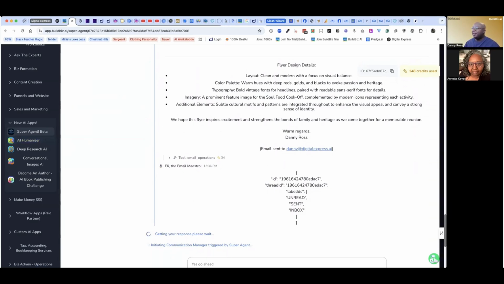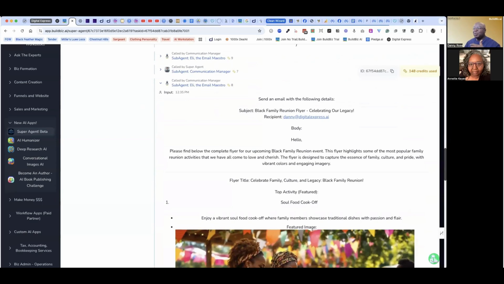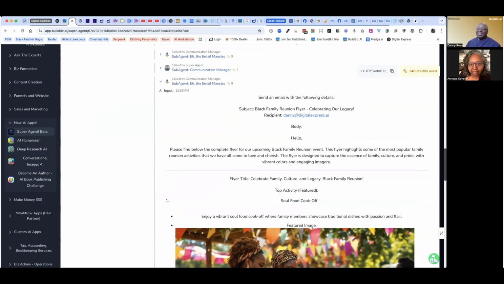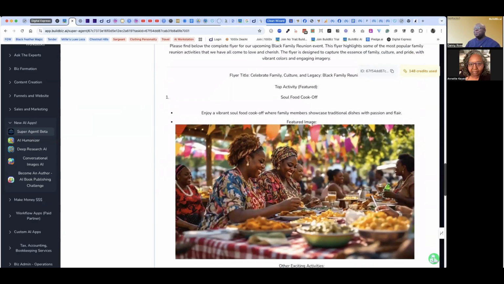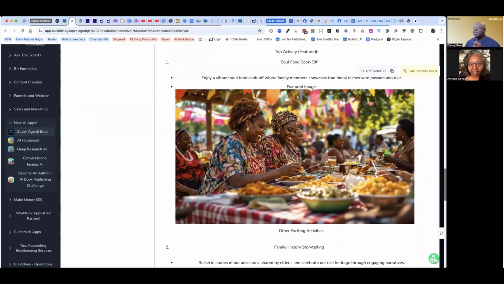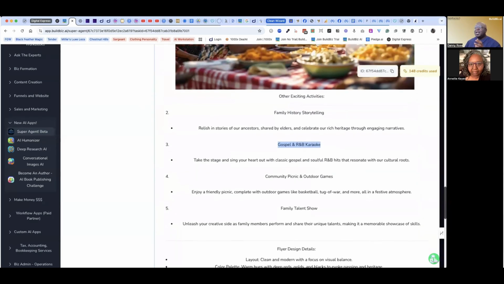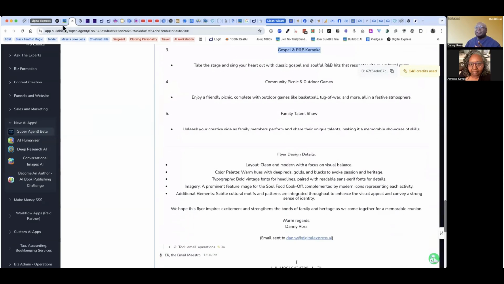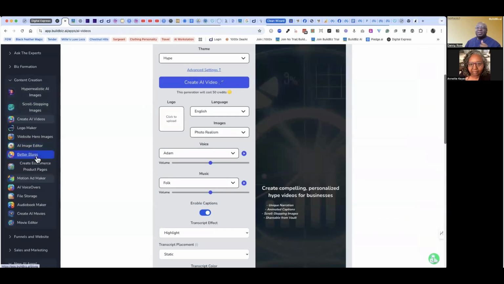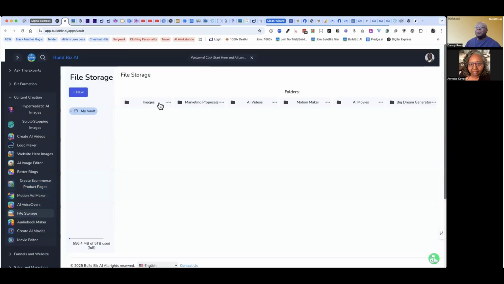So the idea is now, this is for a business, this is for Annette's business. She is an apparel company, and she does family reunions as part of that. So she creates the t-shirts and all of the things that we might wear. So it's all related to that industry. And so where I'm going with all of this is now we can grab these types of things that it has done for us, and we can apply it to the website. We can apply it to our marketing. So for example, if I go into file storage here, let's go into images.